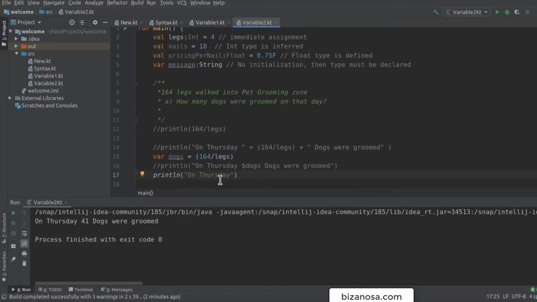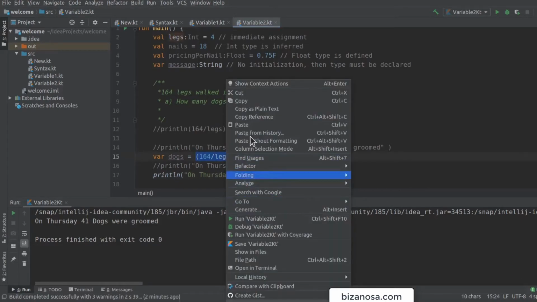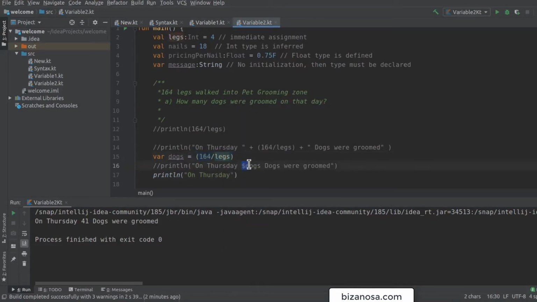Now this is where everything gets interesting. I'm not going to use the variable name. If you want to do a calculation within a template string, this is how you'll do it. You just put everything inside of a square bracket. You can just remove this.